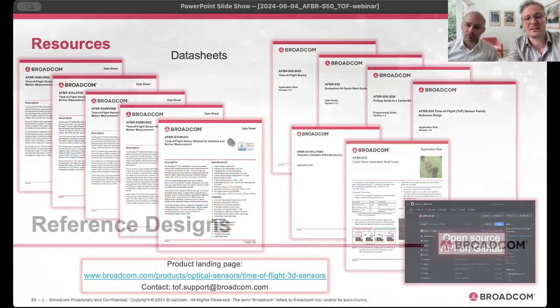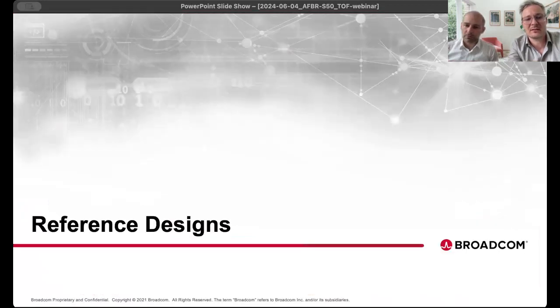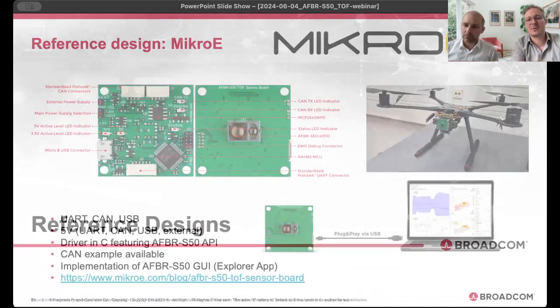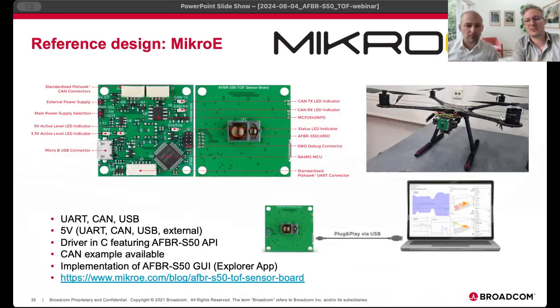Okay, now let's spend a few minutes on the reference designs which we have. So I don't know, Stefan, do you want to take over for the reference design? Sure, of course. So this is a reference design of our partner Micree.